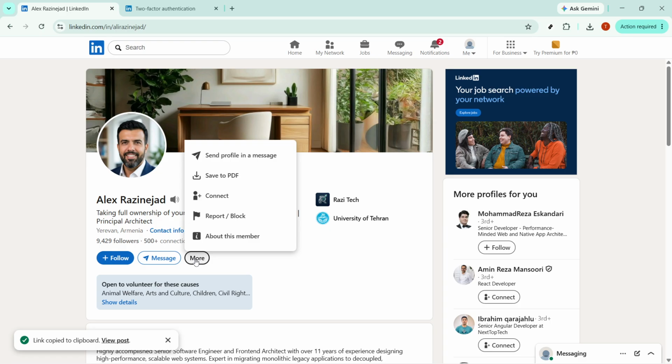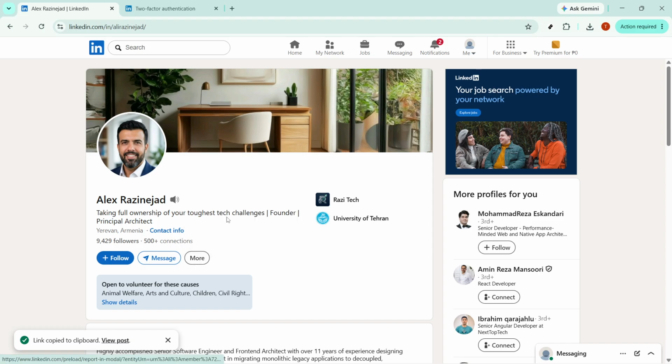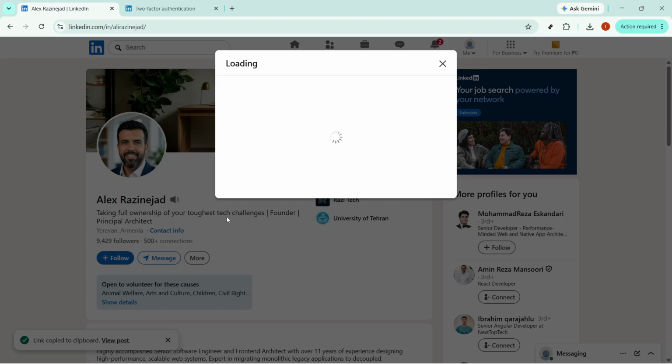In that menu, click Report or Block. This option is grouped together because LinkedIn allows you to either report a profile for a specific issue or block the person from interacting with you. If your goal is just to prevent contact, this is the option you'll use to continue.